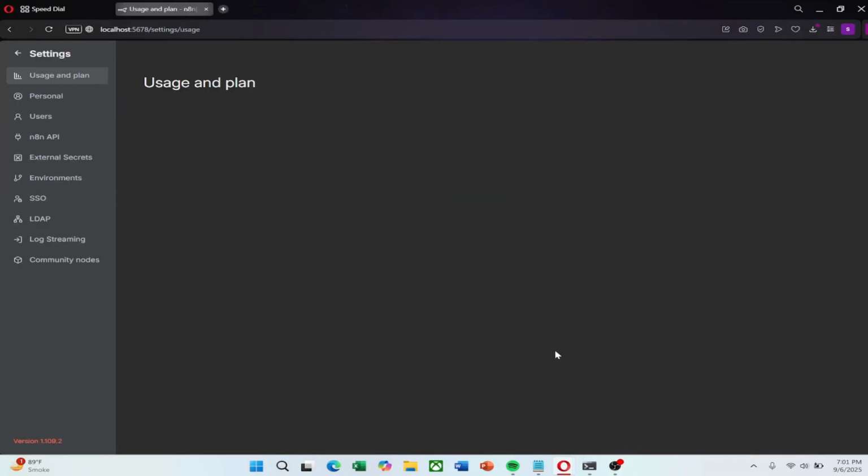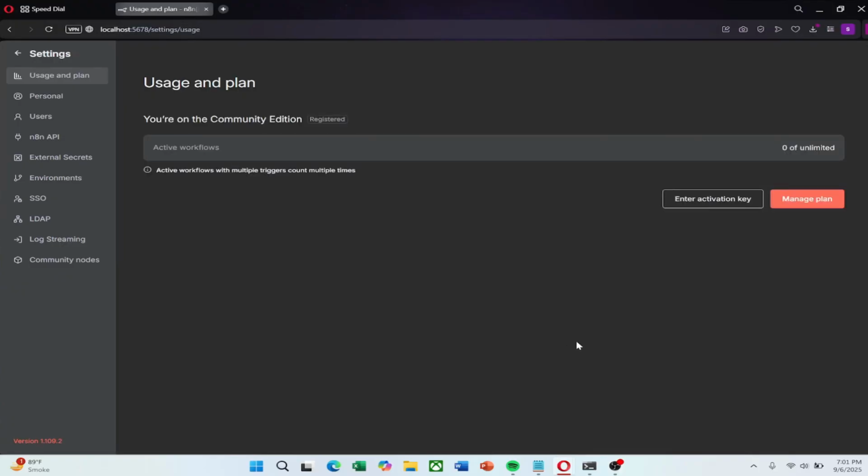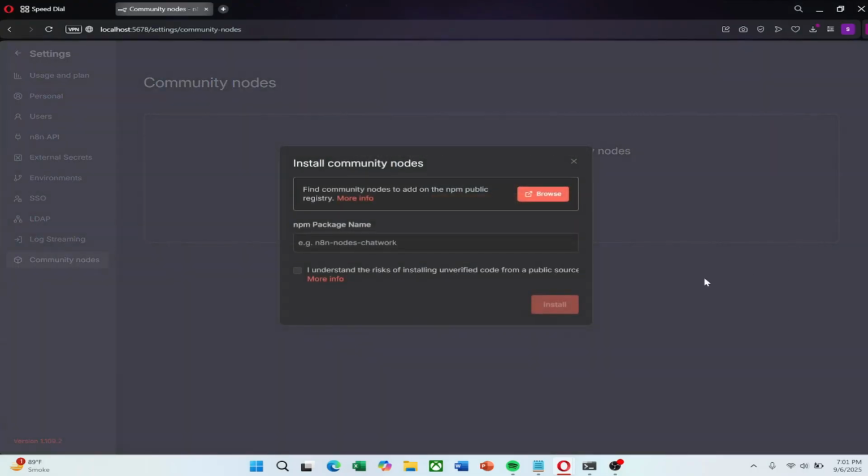To do this, go to the Settings section in your N8N editor. From here, open Community Nodes. Click on the option that says Install a Community Node. A small window will appear where you can type the name of the package you want to install. For TikTok messaging, the package name is N8N-nodes-TikTok-mess. Type this name exactly and then click Install.